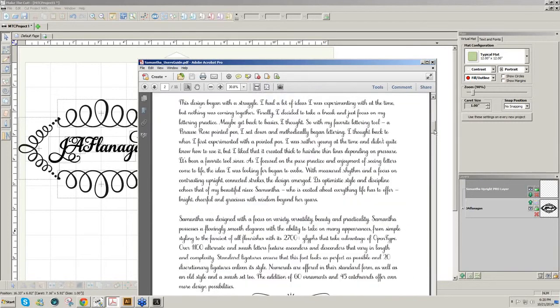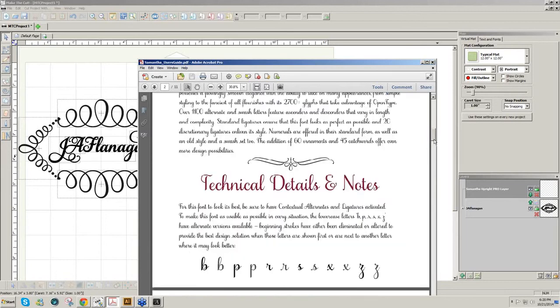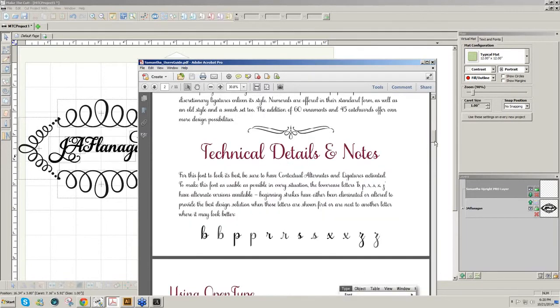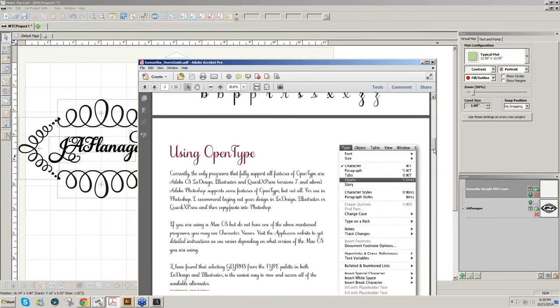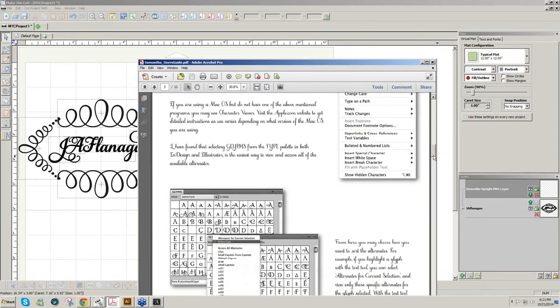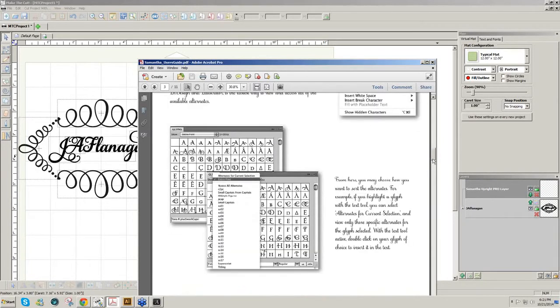So it includes 2,700 glyphs or flourishes and over 1,100 alternate and swash letters with upper descenders and lower descenders and all kinds of interesting things. So they give you some technical details and notes and show you how to use it. Well, they recommend using it in Illustrator. And I tried that today, and I can see why that is an advantage.